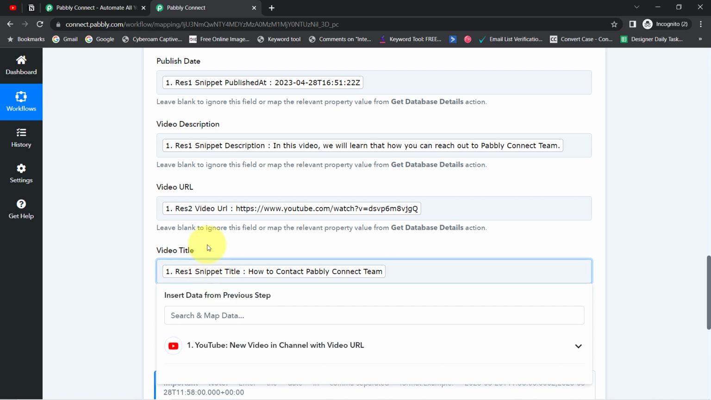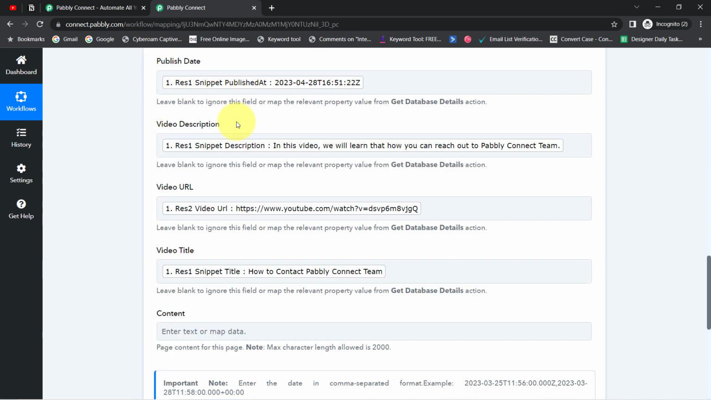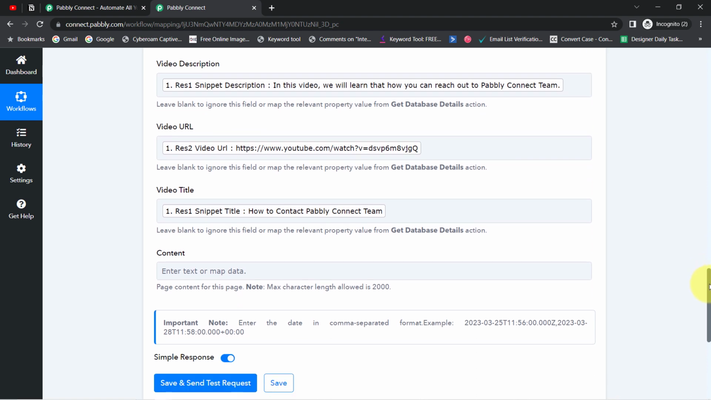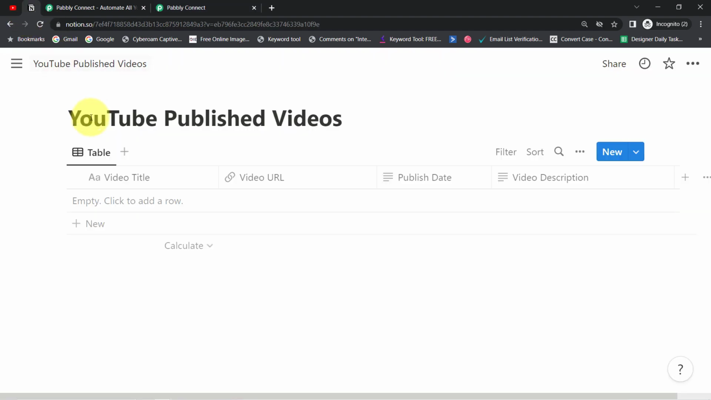Now you must be thinking, what is this mapping? Whatever details we map here, these details will be replaced automatically when this automation works in real time. And just in case I provide some data manually in these fields, that data will remain the same. So this is how this automation is going to take place. Basically with the help of mapping, this automation is going to take place, and mapping plays a major role inside this automation.